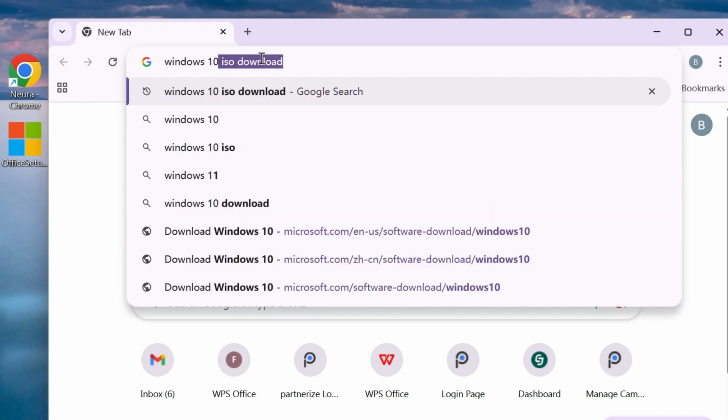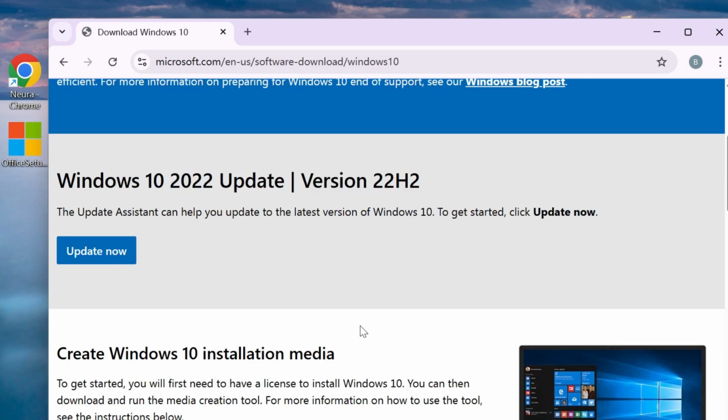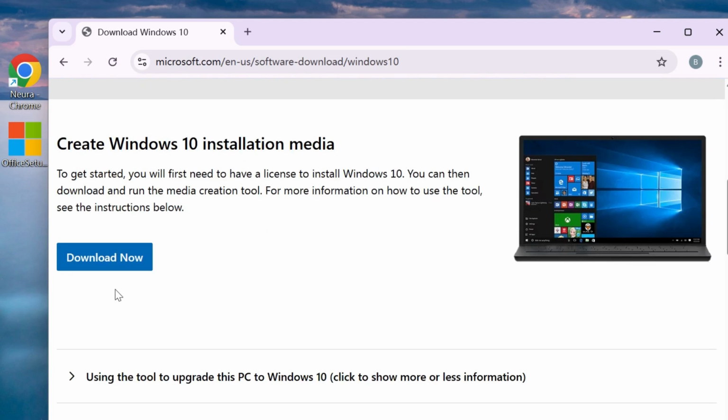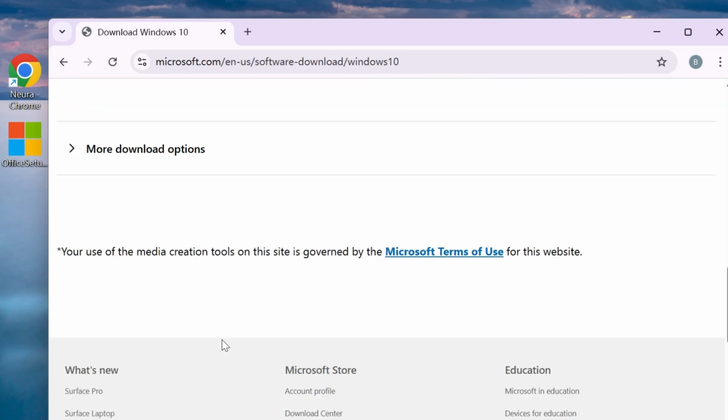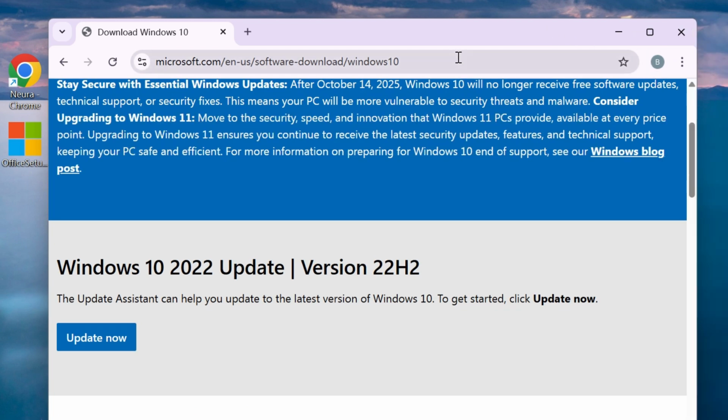Search for Windows 10 ISO download on your browser and click the first link of Microsoft. Then you'll get only the Update Now option, and creating Windows 10 installation media. Can't find any option to download the ISO. Here's a simple trick to solve the issue.